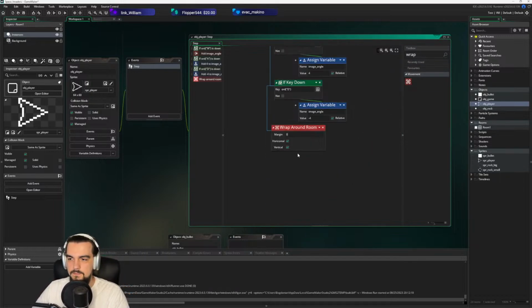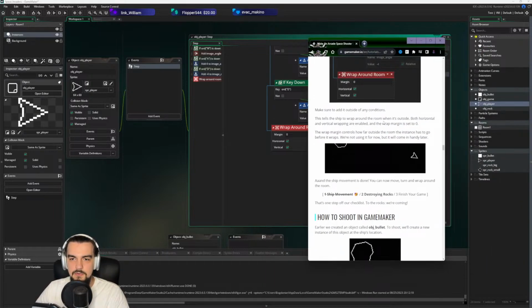So wrap around room, margin 0, horizontal, vertical. Make sure to add it outside of any conditions. This tells the ship to wrap around the room when it's outside. Both horizontal and vertical wrapping are enabled. And the wrap margin is set to 0. The wrap margin controls how far outside the room the instance has to go before it wraps. We're not using it for now, but it will come in handy later.